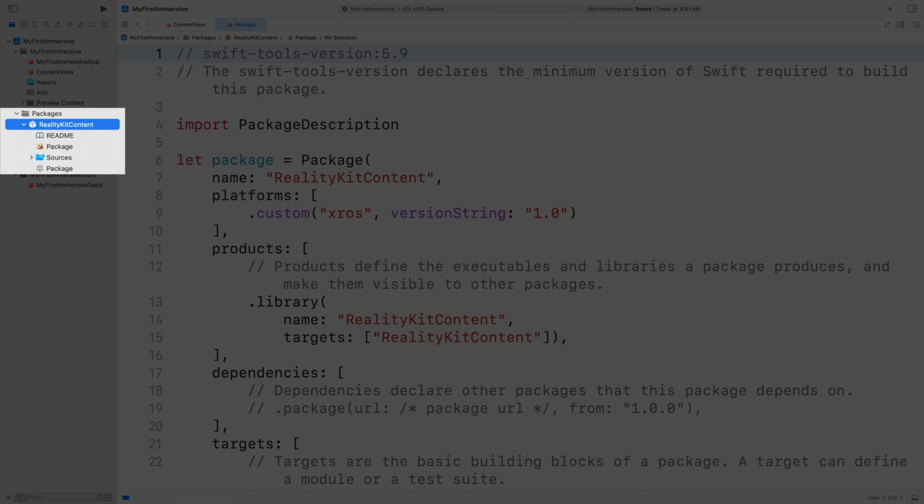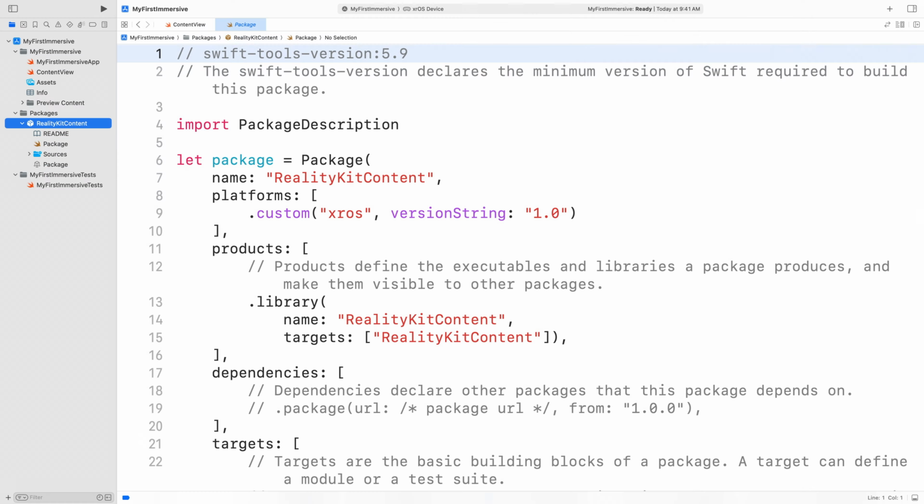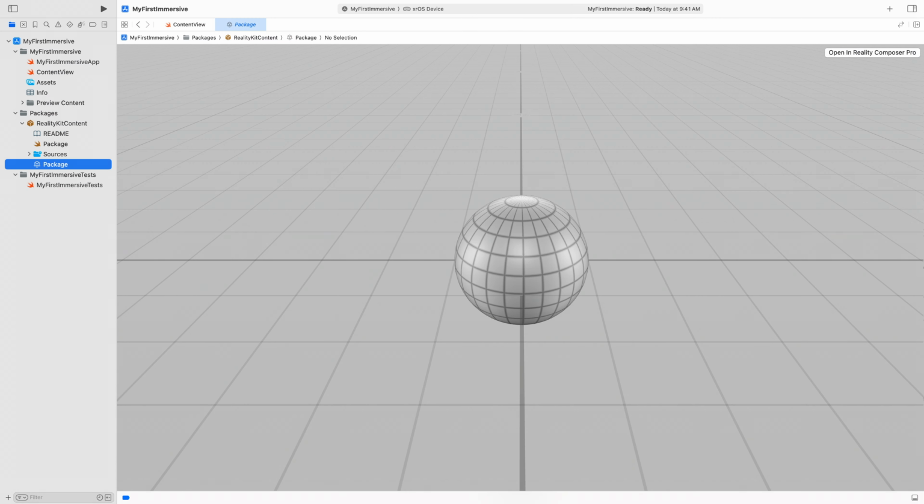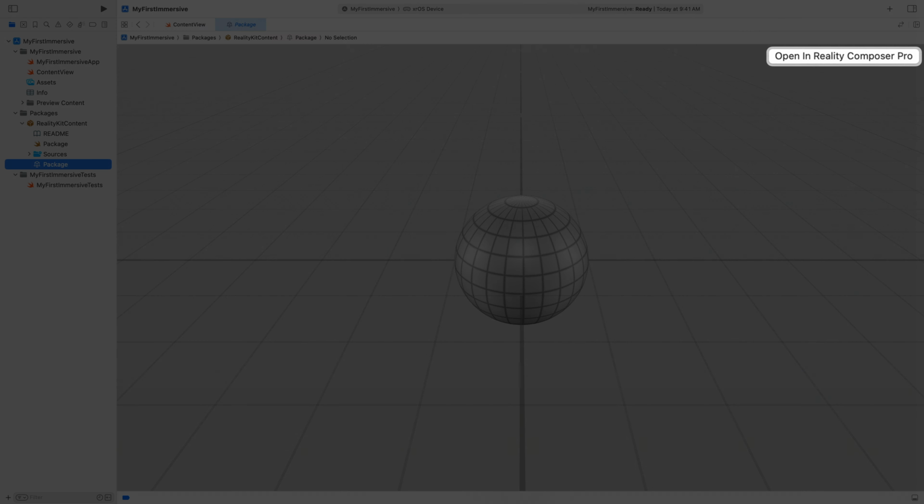If we click on the disclosure indicator for reality content, we see the contents of the content package. If we click on Package with the cube icon, we see a preview of one of the scenes in the content package. To edit the content package, click the Open in Reality Composer Pro button in the top right. This will launch Reality Composer Pro. When Reality Composer Pro launches, we see the 3D content loaded by the content view.